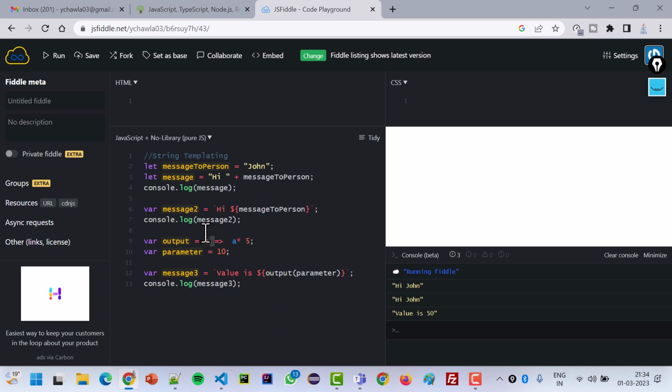Someone asks about sending the method in the string: output in the output string. Yes, output is a method, right? Actually, let's not use the word method. Let's use arrow function. So you pass the arrow function to the string.